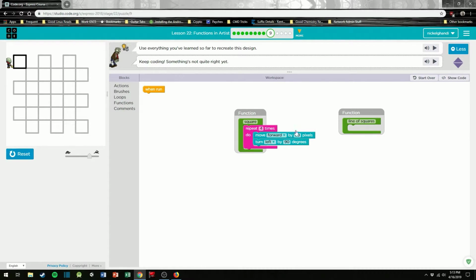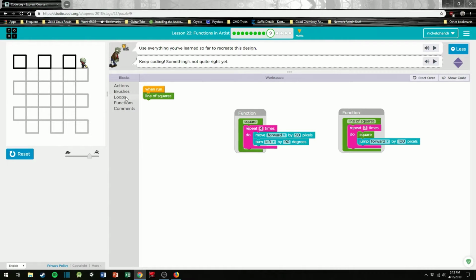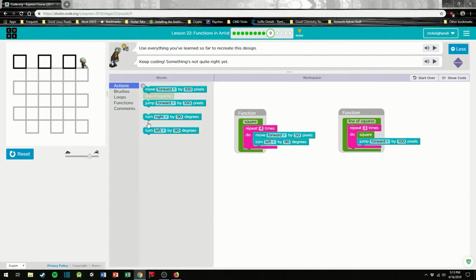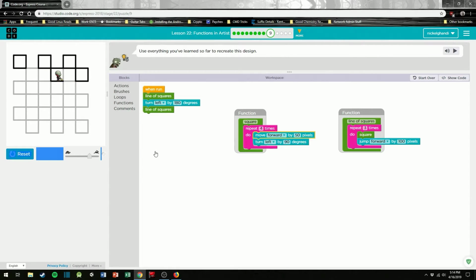And then to draw the line of squares, remember we do square and then we jump forward by 100 pixels. So let's just say jump forward by 100 pixels, and then we put our square in there, and we tell it to repeat this 1, 2, 3 times for this line. So we use our loop, repeat 3 times, and when we call our function for line of squares, we'll run it. Okay, great. And then if we turn 180 degrees left or right, and then tell it to do it again, it will indeed draw those.